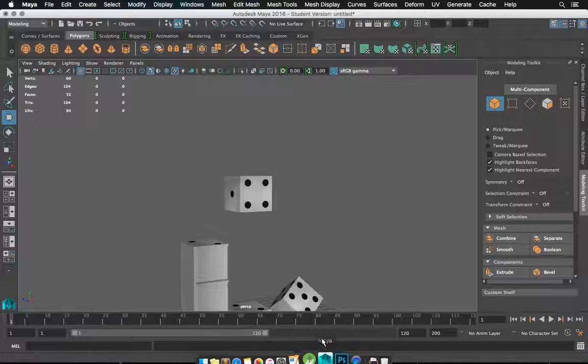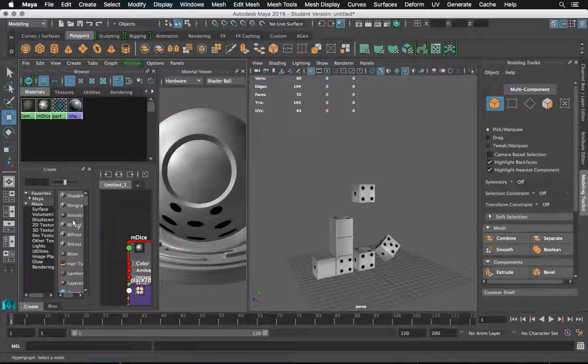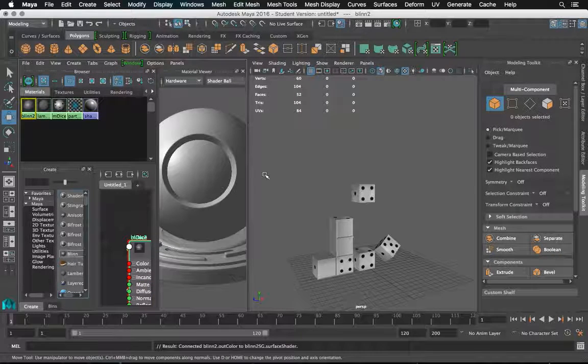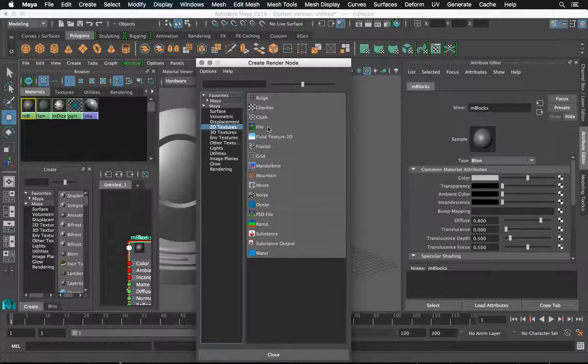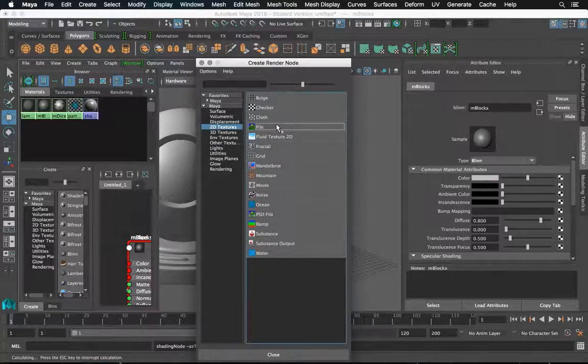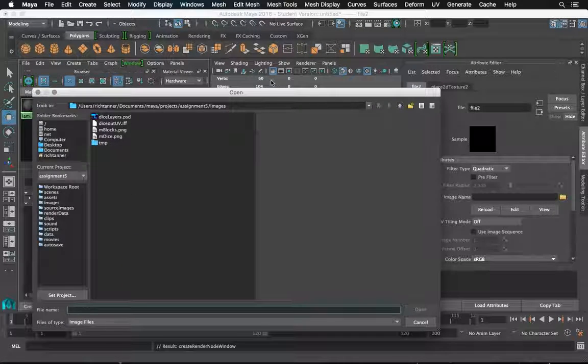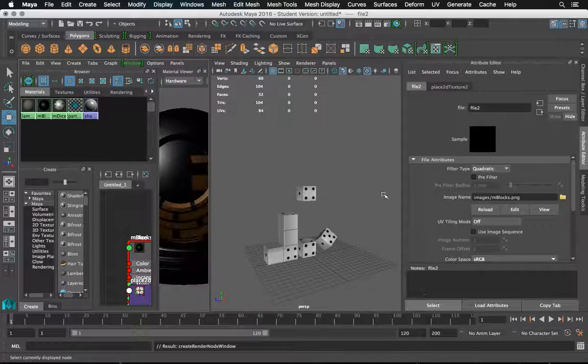And back to Maya. Open up Hypershade. We want this one shiny too. Why not? We'll make a new blend. Go to the attribute editor. M blocks is what we'll call it. Make sure to hit enter. And then we'll go find our file while it decides to autosave. Okay.